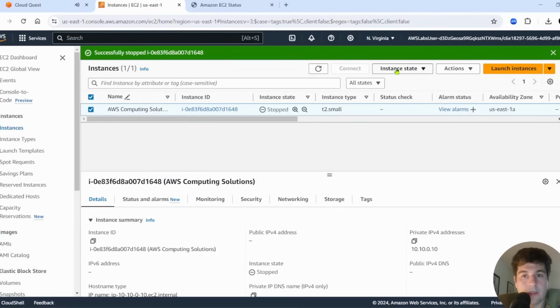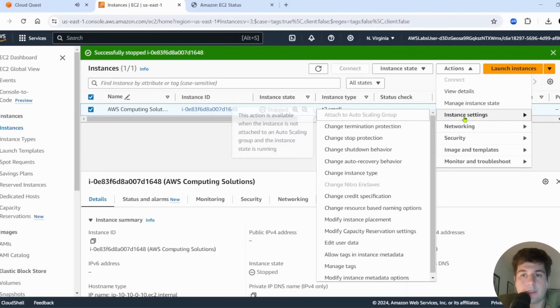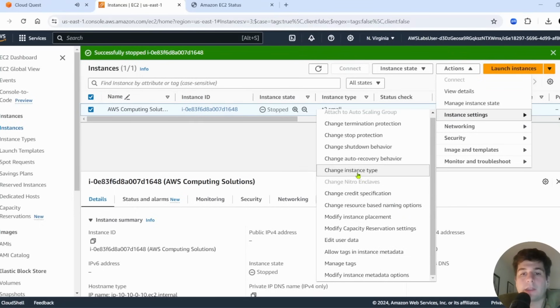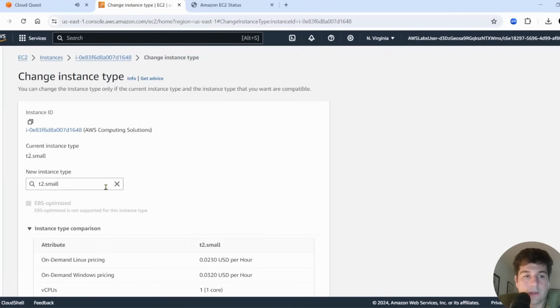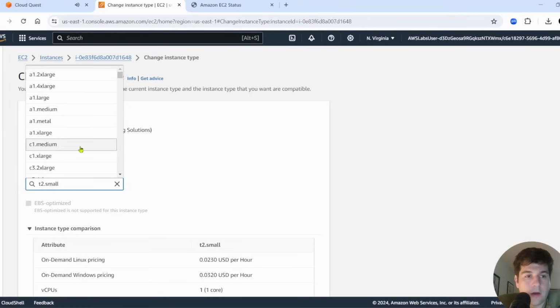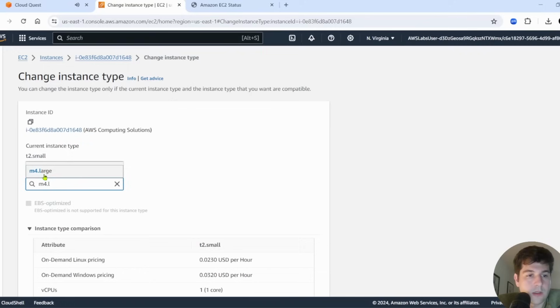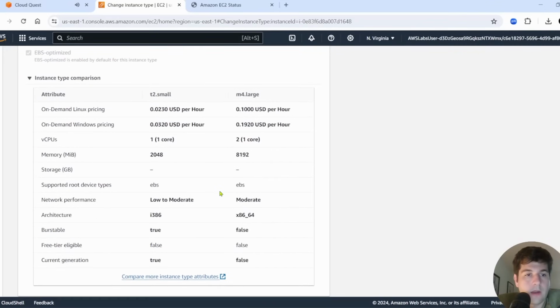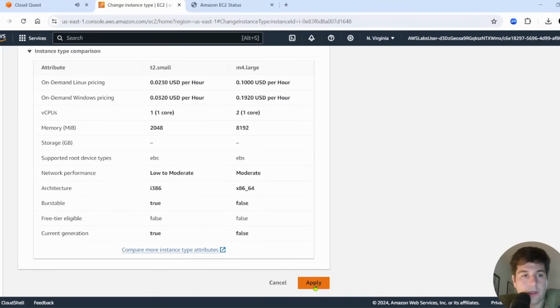Our instance should be, yeah, it stopped. So actions, instance settings, and somewhere here, change instance type. Yes. T2 small to, what did they want us to make it? M4.large. Yes. And nice thing right here, you get the billing. It's a much bigger instance, so nearly more than 4 times the cost per hour. We are going to click apply.